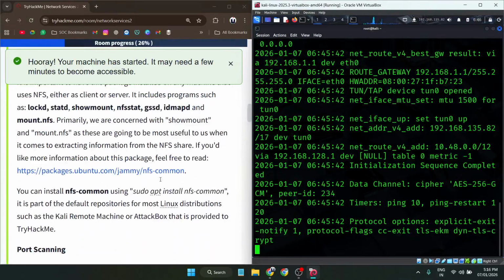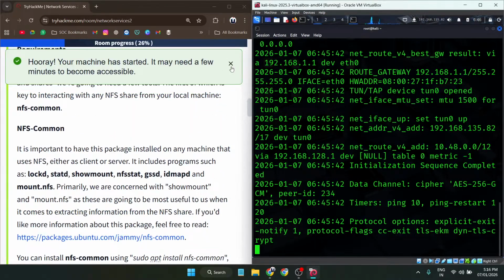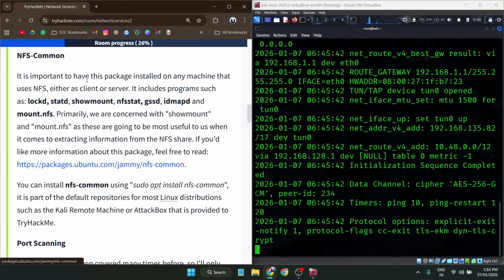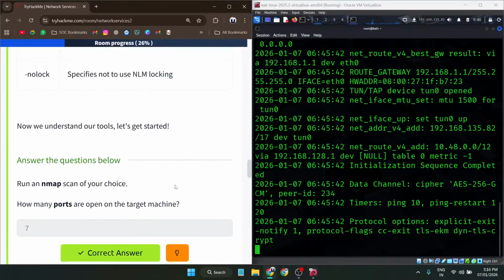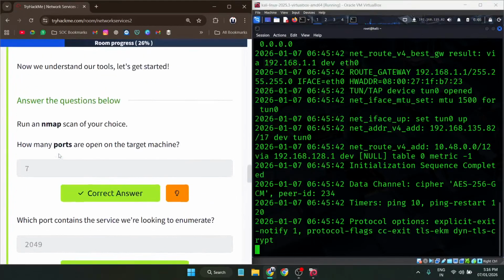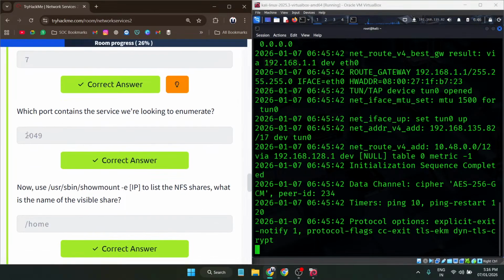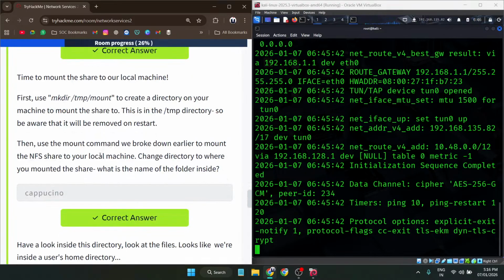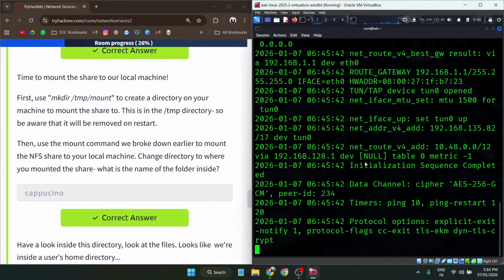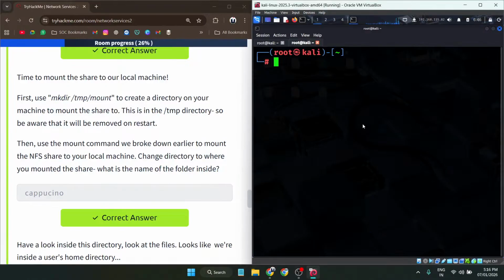In the last class, we found that there is a shared directory called /home, and NFS works on port 2049. The home directory was there, then we mounted that directory into a system. Here I have it in /tmp/mount. I hope it did not get deleted. cd /tmp/mount, I guess.